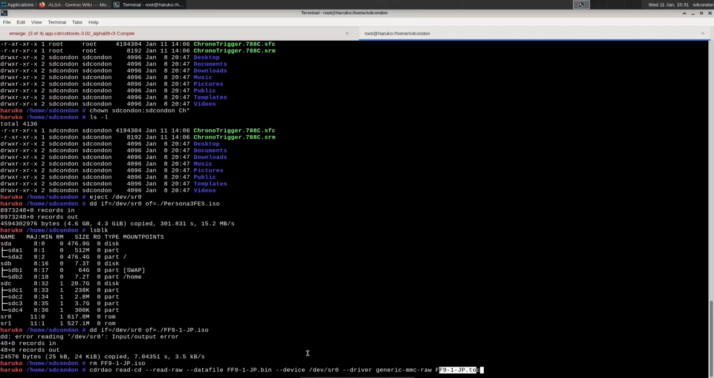Obviously, if your CD, DVD, Blu-ray drive, whatever you have, is a different device, you would want to put in /dev/sr1, sr2, so on and so forth. Likewise, if you wish to name your files differently from how I am naming them, or for example, if you are ripping a different game and wish to give it an entirely different file, then you would name the toc file right here and the bin file right here differently.